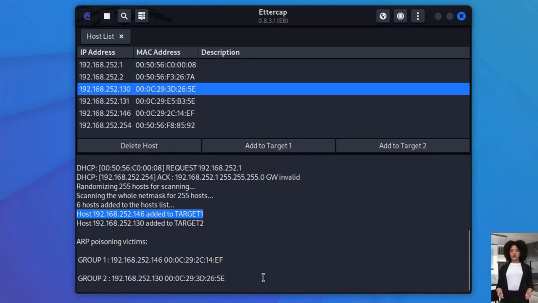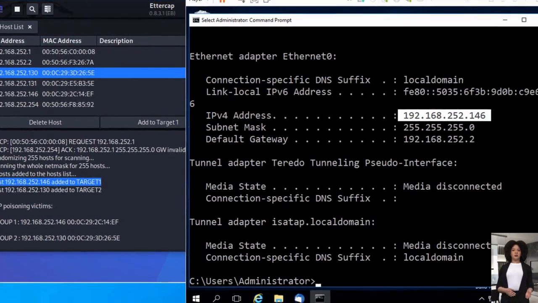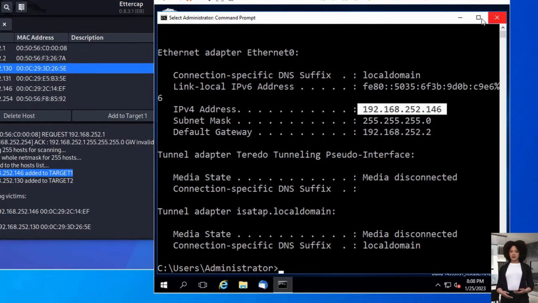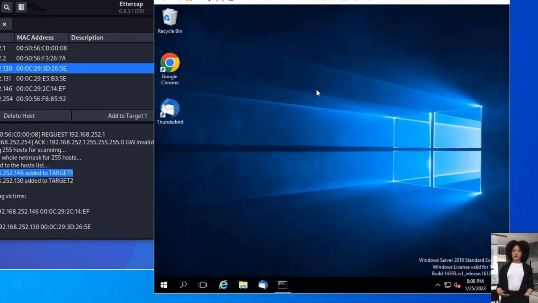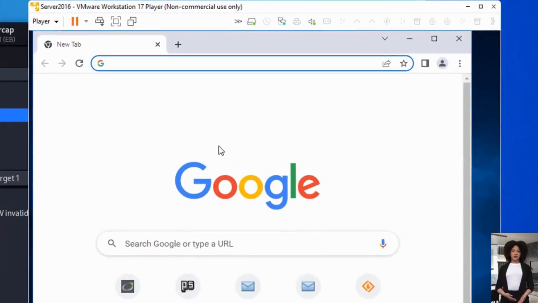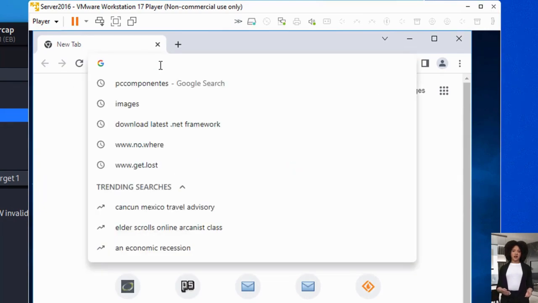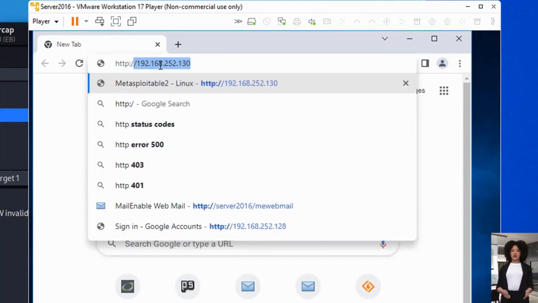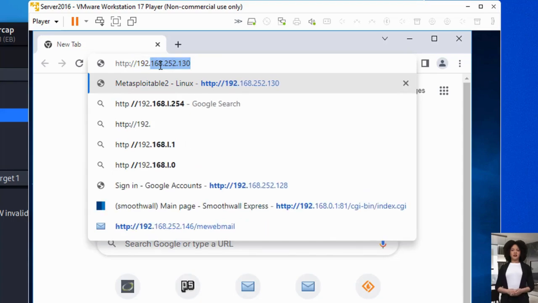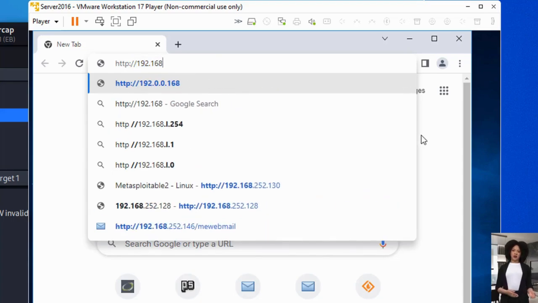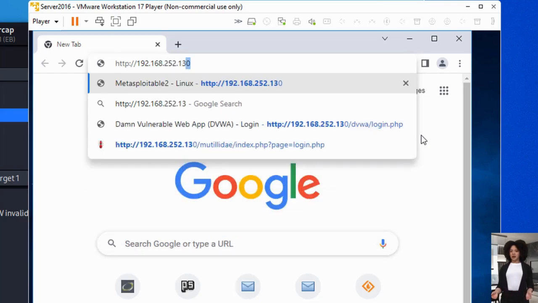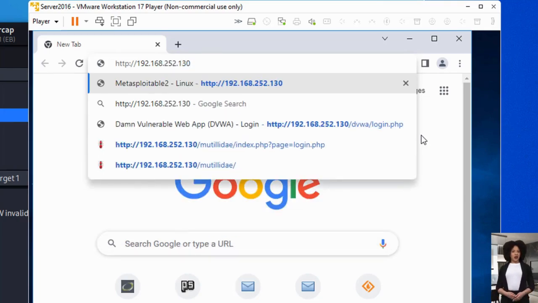The first thing to do is to capture a web session. I'm going to come over to Server 2016, and I'm just going to close the command prompt here. I'm going to open a browser, and I'm going to open it to my server's IP. So HTTP 192.168.252.130. You put in yours. Press enter.